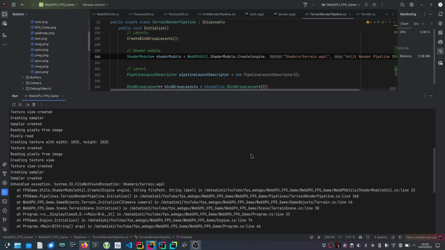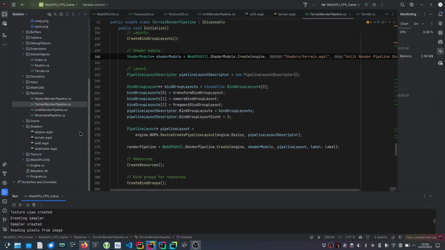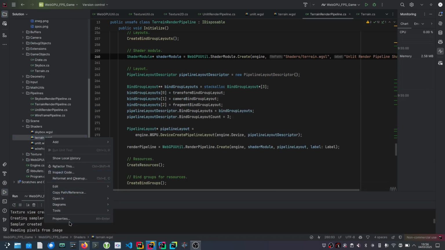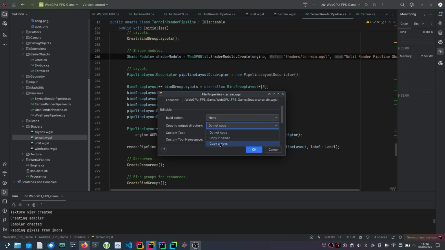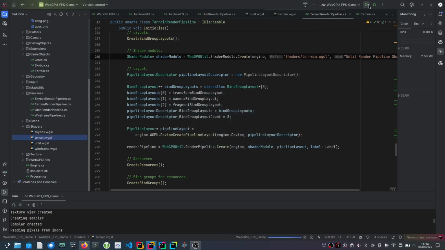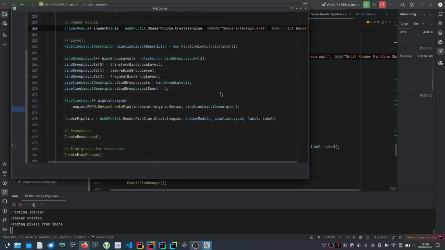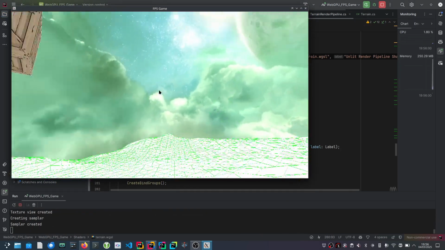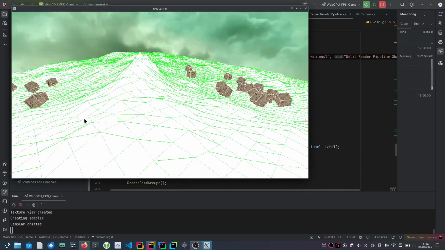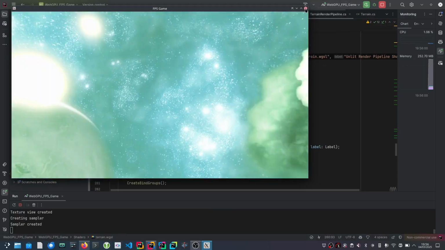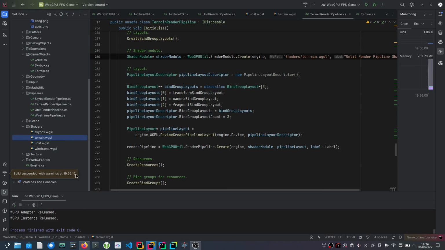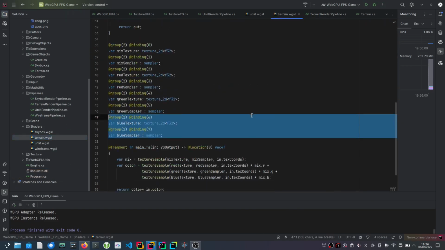It doesn't work, so it means file not found. Okay, so we need to copy it to our output folder, of course. So copy always. Rider on Linux has some error, so I need to set it to copy always. So now we're getting somewhere. It's not working yet, so we need to fix that a bit. So let's see what might be wrong in our shader.